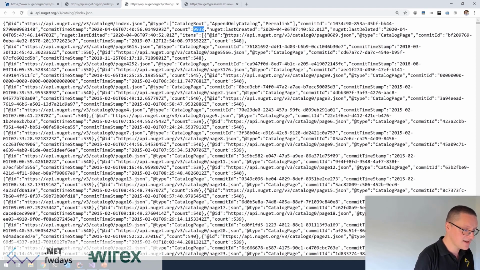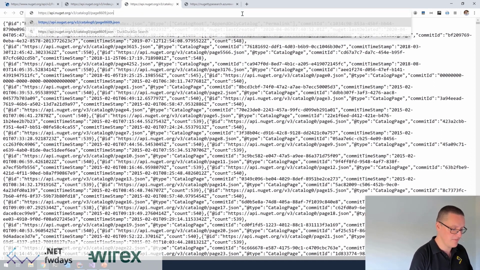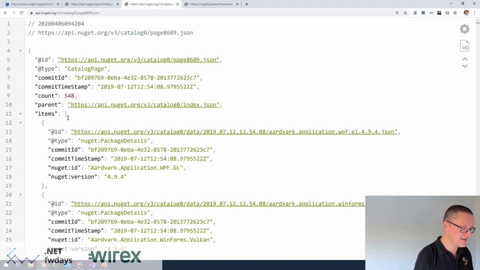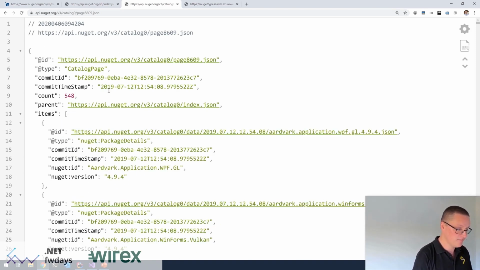And there's the page itself that you can follow to see what is happening there. So I'm just going to open a random page here and let's go in there. And what you will see is that this page contains all of the packages that have been added at this timestamp, which is 12th of July in 2019.